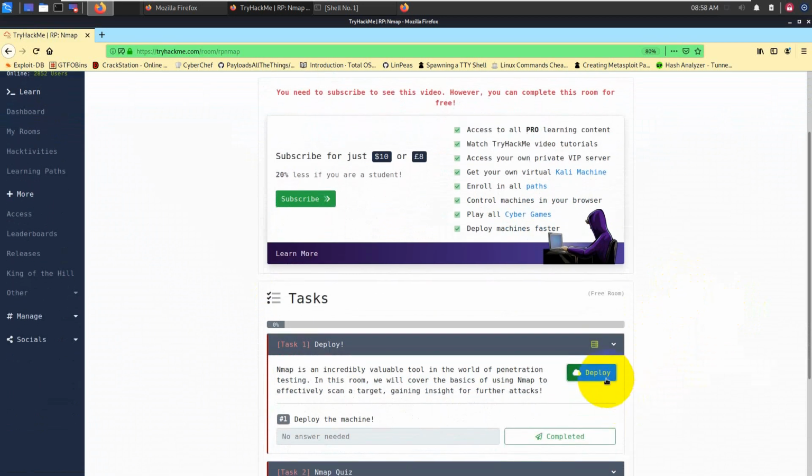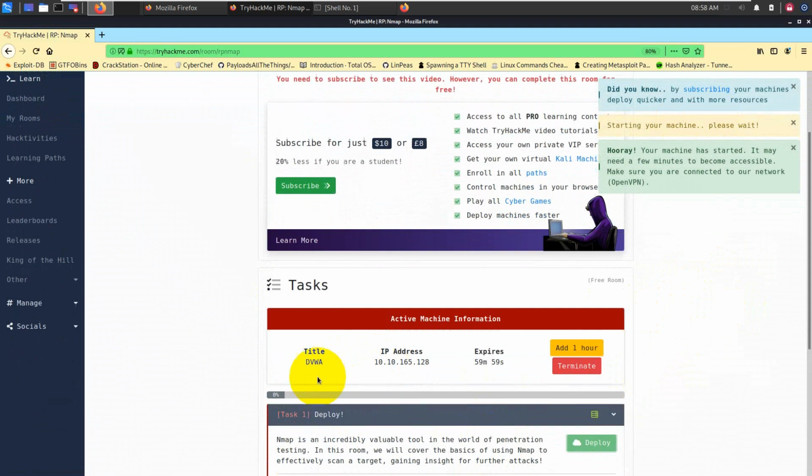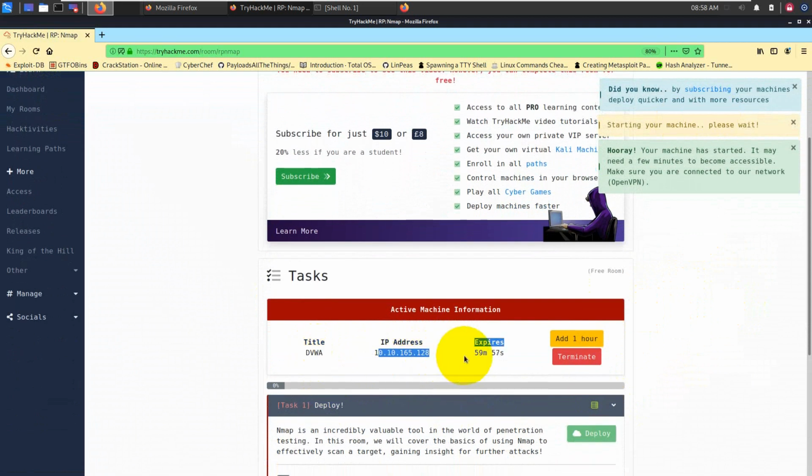So I'll simply go ahead and click on deploy, and once this machine is started, its title is DBW and this is the target IP address.